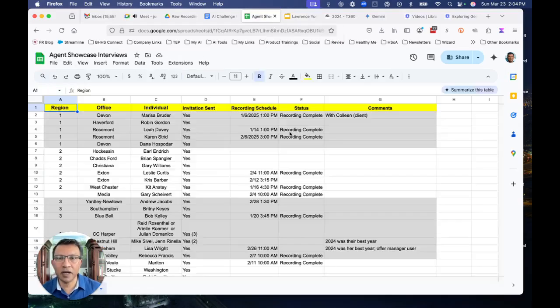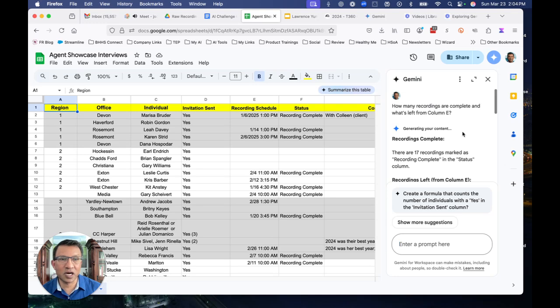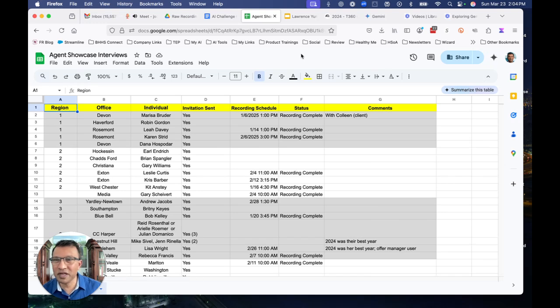Okay, let me go back to Google Sheets. I'll walk backwards to Google Docs. And now you can simply summarize this table. You can click that, you can do this and kind of interact with this table. Like here I said, how many recordings are completed and what's left from column E. And it says there are 17 recordings. So it sort of can interact with the data on the left, especially if you're looking at complicated stuff.